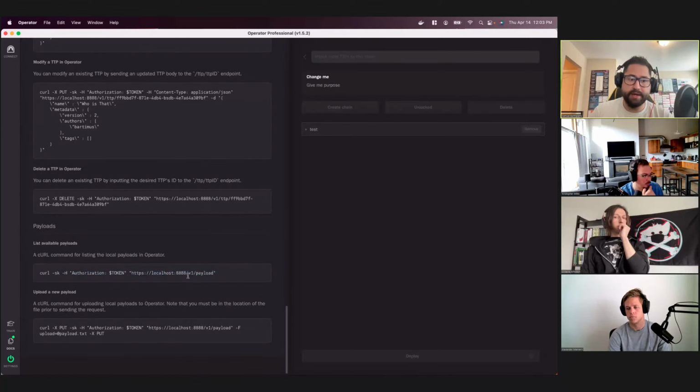Payloads: you can now list all the local payloads in Operator. Those would be the payloads in that workspace directory that we looked at earlier. And you can also upload a payload via the command line as well. That should, once again, make it easier to programmatically interact with it.